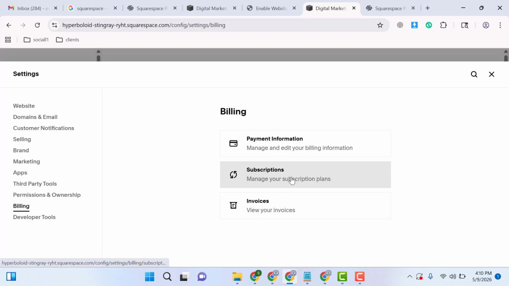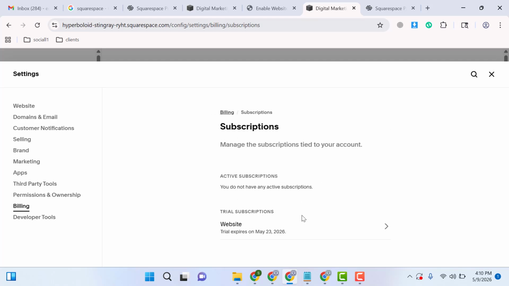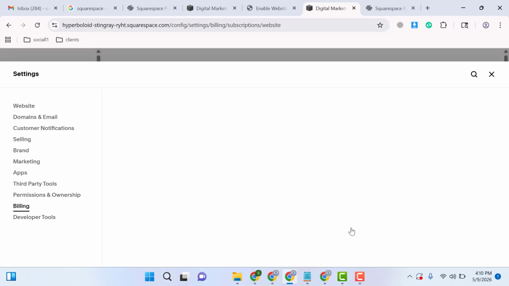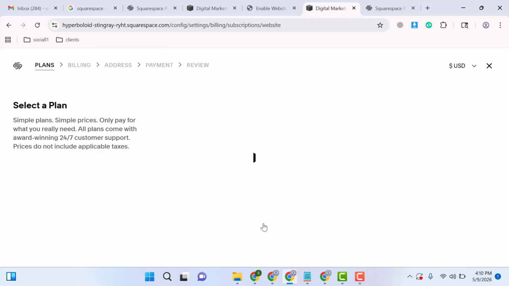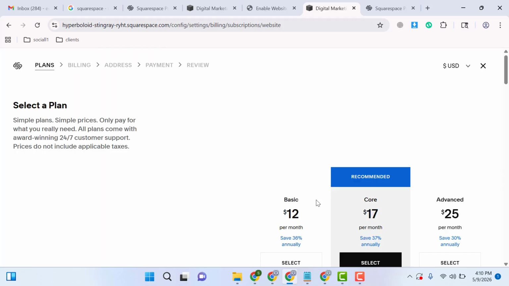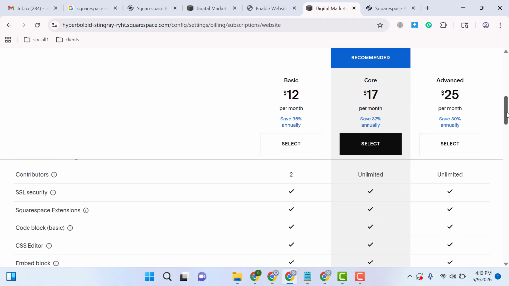Then for the subscriptions, select this one, then click here, and after that upgrade your subscription. Now scroll down. Here you can see you can easily get any of the packages from here.